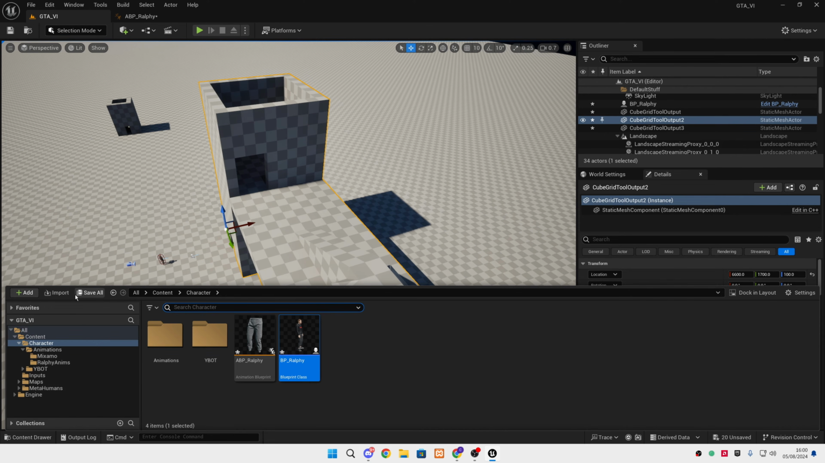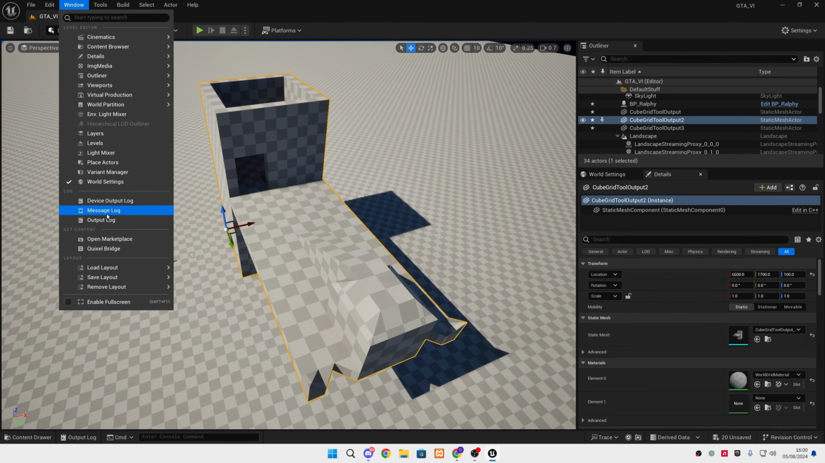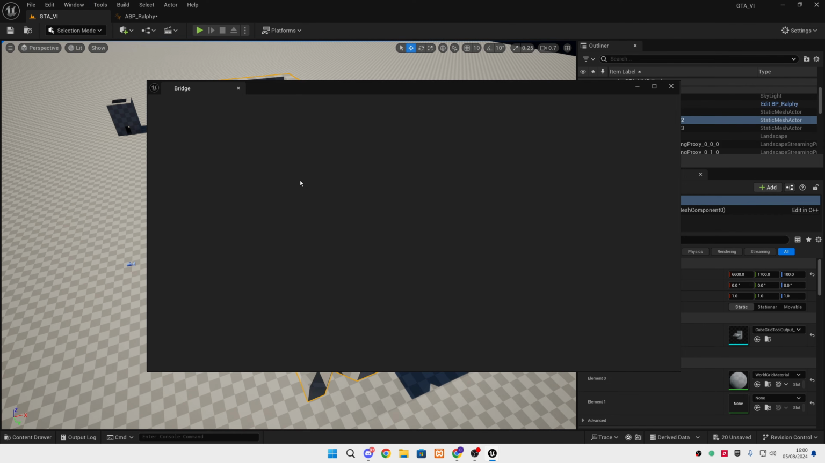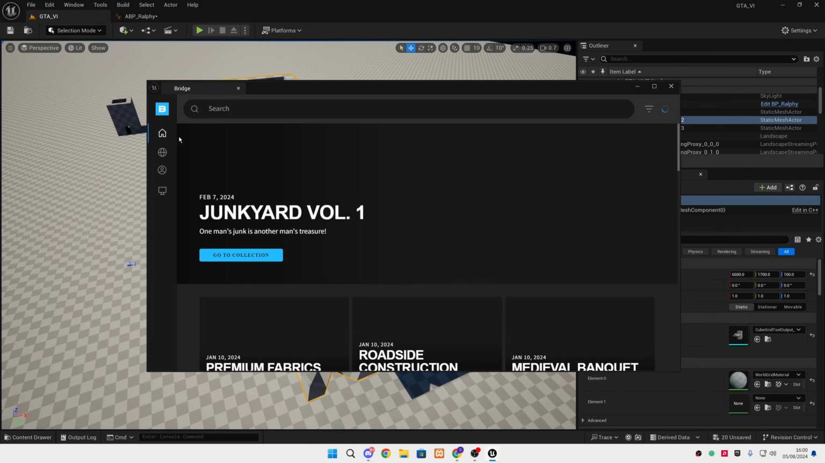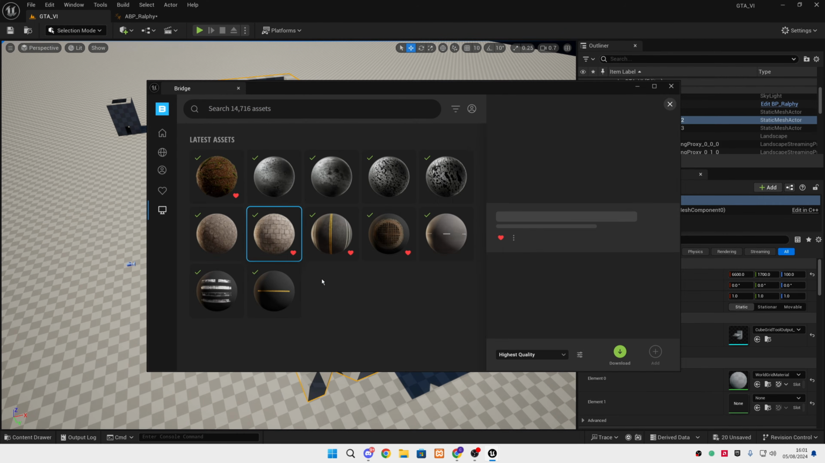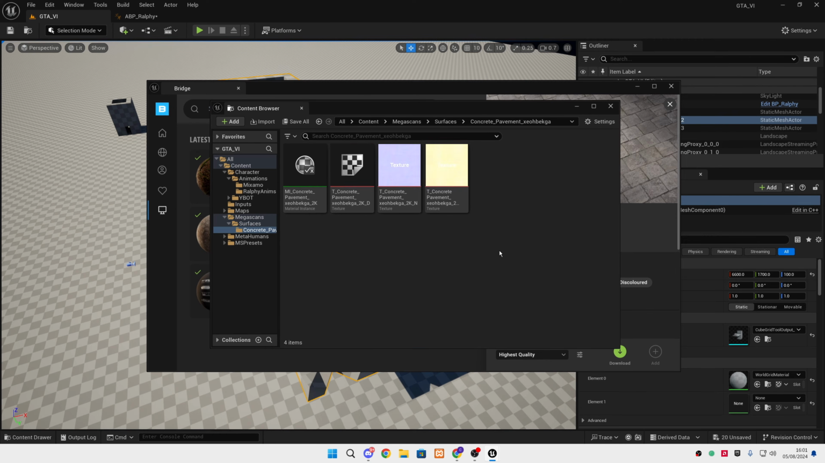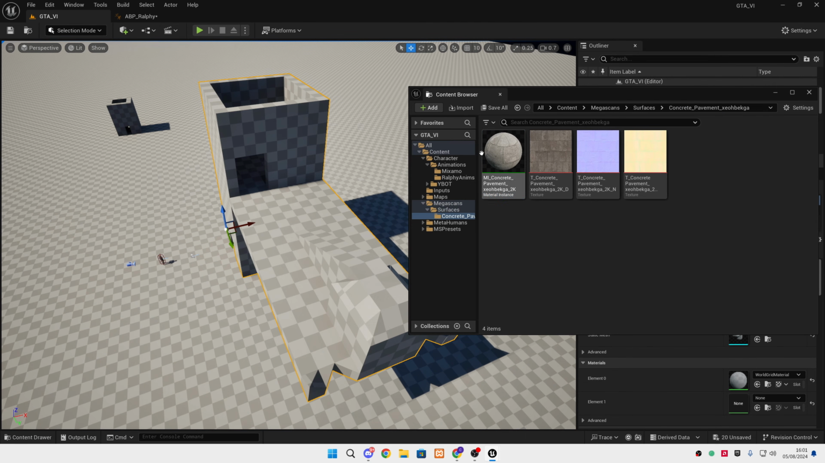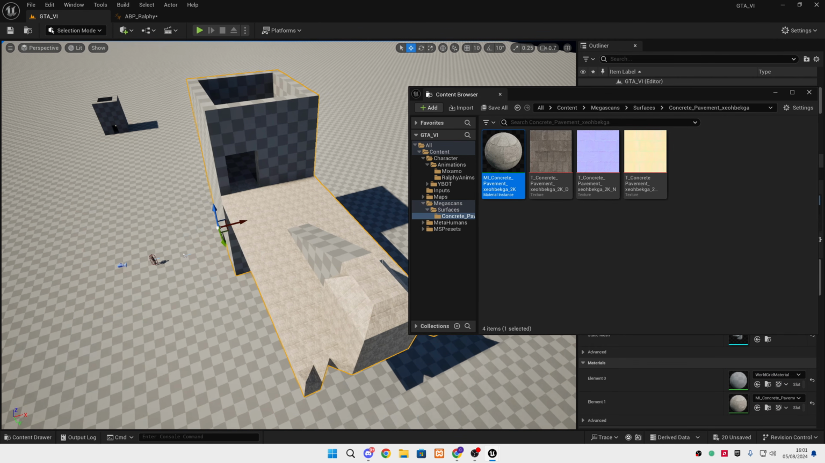Now I'm going to show you how quickly you can bring this to life. So let's open our Quixel Bridge by clicking on Window and Quixel Bridge. We're just going to find a brick-like texture. I have one already downloaded. This is the concrete pavement, so we can just use this. Really doesn't matter, just trying to give it a little bit of life. And let's just drag it on, simple as.